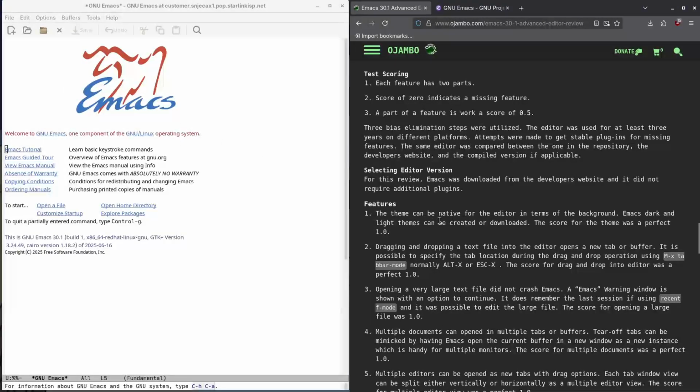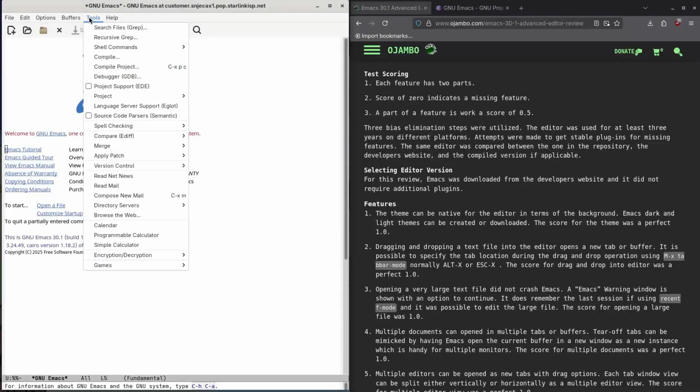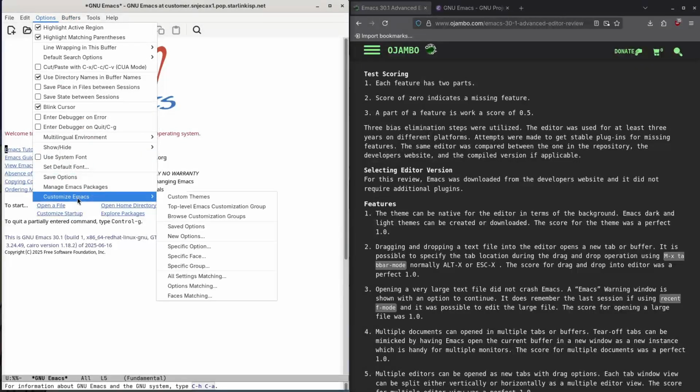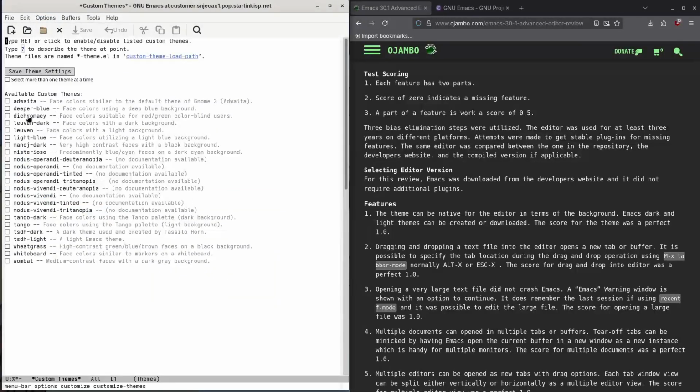So we already talked about the theme. You saw how you can change the theme. That was, I believe, in the options and configure Emacs. You see custom themes. As you can see here, themes are Adwaita, Deeper Blue, etc. So I can pick one of them, and you can also create your own as well. So again, the same score as the previous review, so it gets a 1.0.